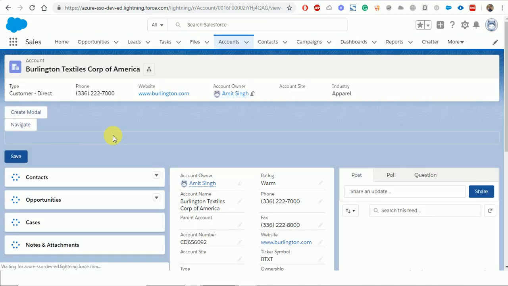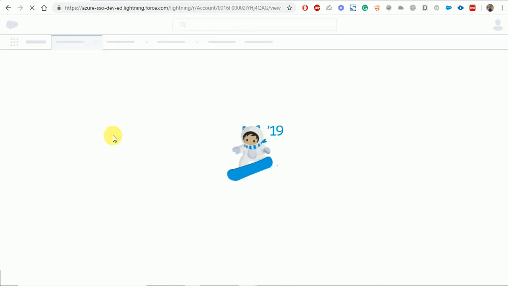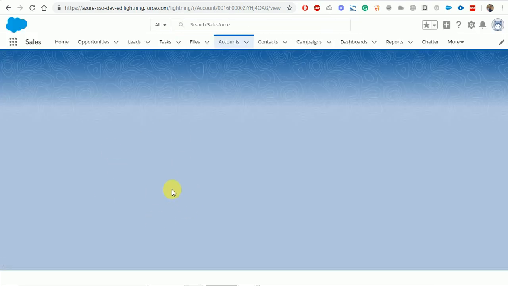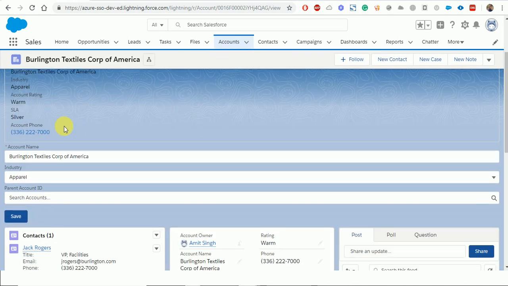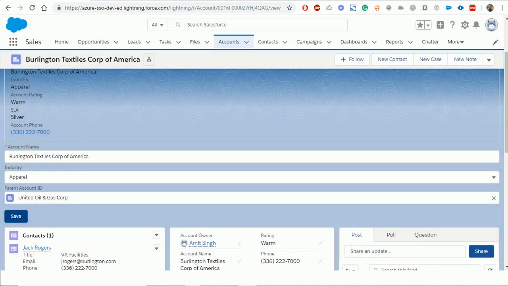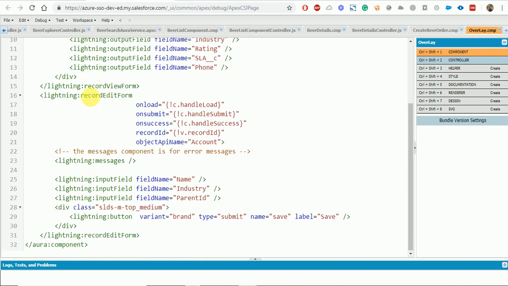So basically, lightning input field, what does it do? It creates the input, same as Apex input field in the web pages. But the only case here is that this kind of field can only be used inside lightning record edit form. So you can see, you can search, you can select one, you can click on save. But why are we getting the error? Because we haven't created the method in the component.